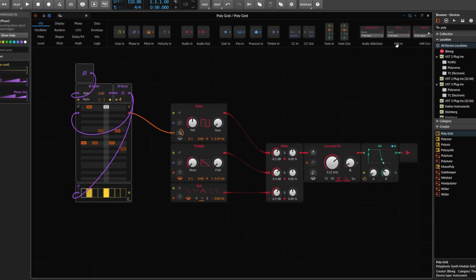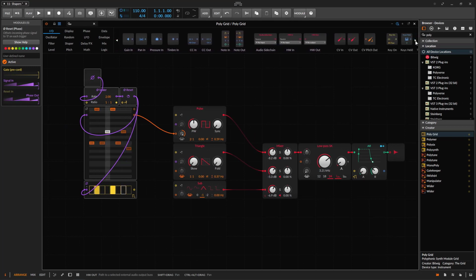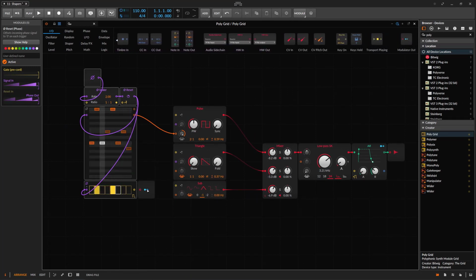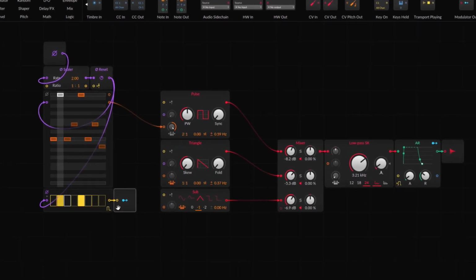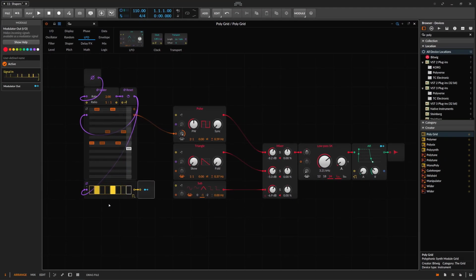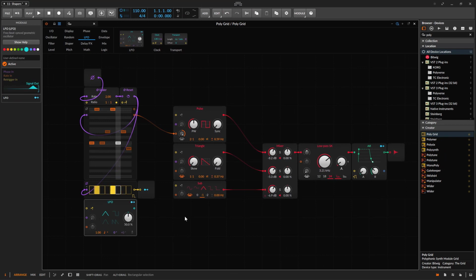I'm going to go to input and output. And I'm going to use this as a modulation source. And I'm going to connect it right here. And maybe I want an LFO that we can use later. I'm just going to bring it right there. Okay, so at this point, we are not doing much, right?